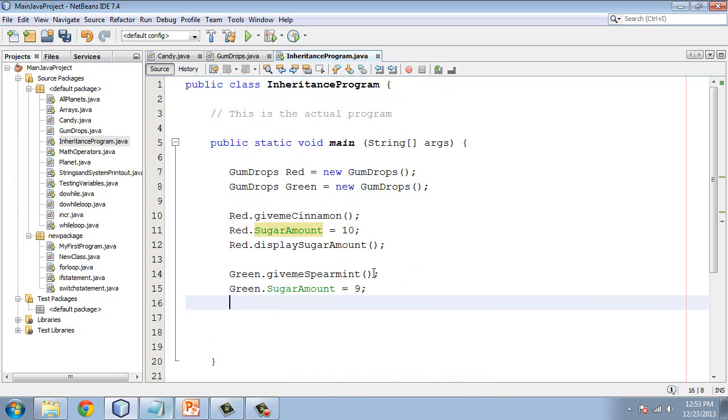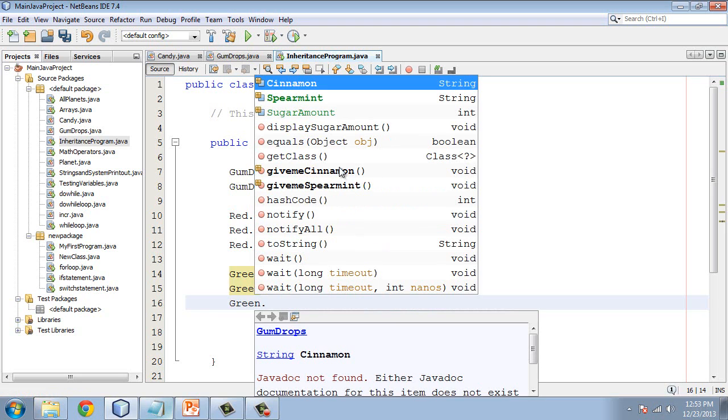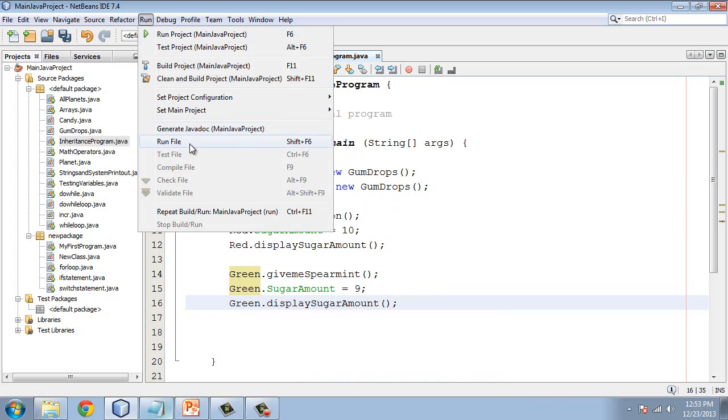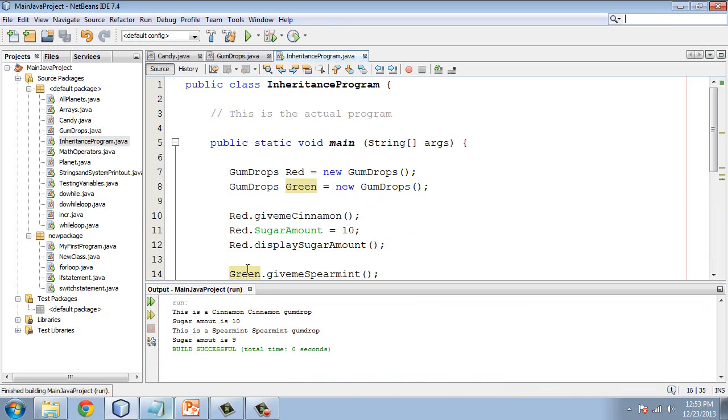Okay, and so you see how this works, guys? It's so much easier to go ahead and use these quick references rather than having to type this code all out again. Much easier to use. And then we have to go ahead and display the sugar amount. Whoops. We're using green dot. And let's go ahead and display that. And now let's run this, and now we've got 2 gumdrops. We got a spearmint, a cinnamon, and it even came with the sugar amount that goes in each one of them, because they all have sugar, right?